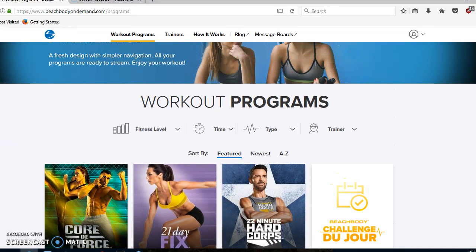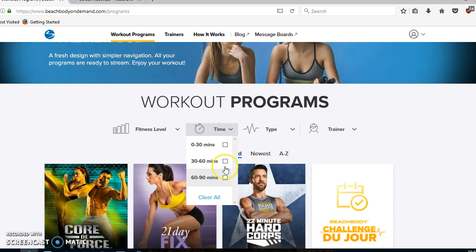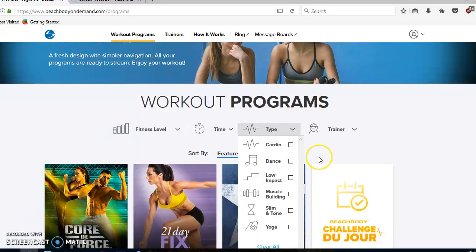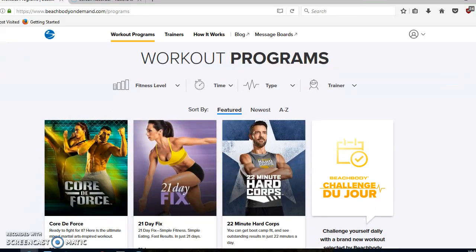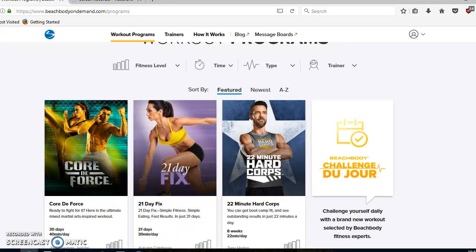Whoa, jumped on me. So you can search by fitness level, the time that you want to commit to, the type, dance, cardio, or if you have a specific trainer. Challenge du jour here is where Beachbody picks a particular workout each day from different programs and puts it together in a way so that you're not doing arms like 3 days in a row and so forth.